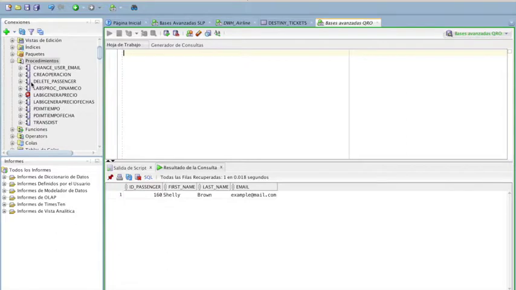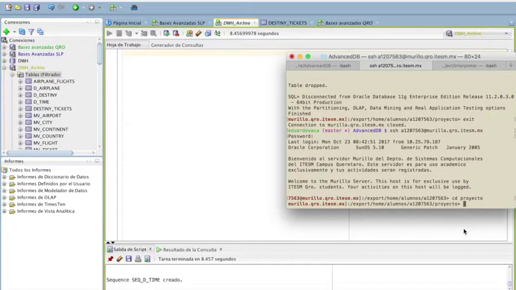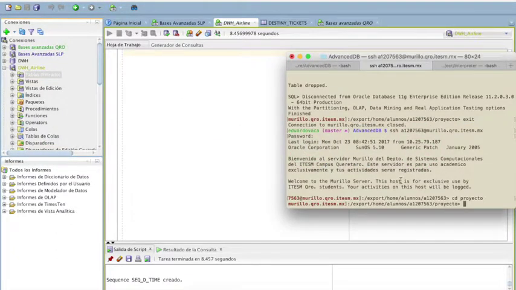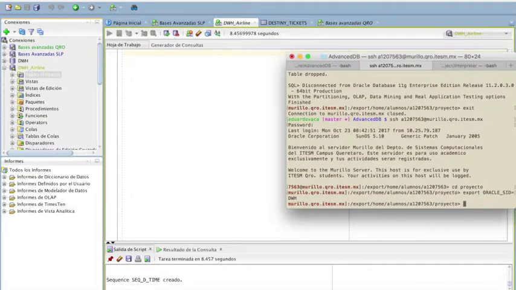All right, so now the data warehouse. We have to create the data warehouse in a separate instance, a separate server or database. For example, here I have the Bases Avanzadas QRO. That's where Europe is located. And then we have Data Warehouse Airline. This is the instance where the data warehouse is going to be created. I already have a script that creates the entire schema for the data warehouse. We just need to change the Oracle SID to point to the instance where the data warehouse is going to be located.